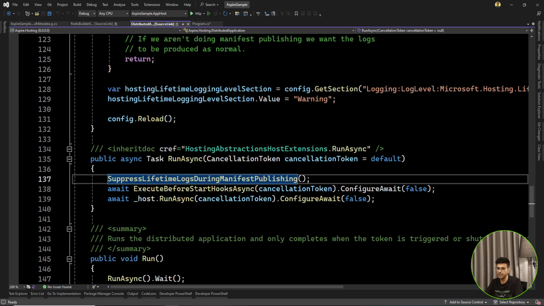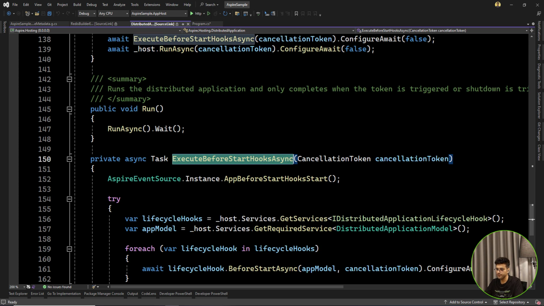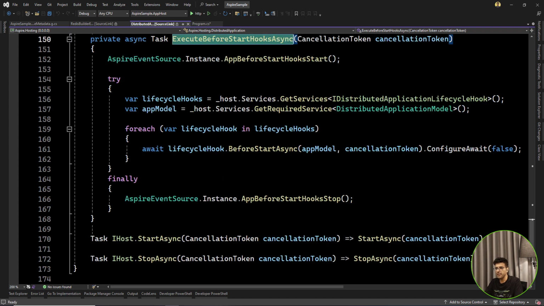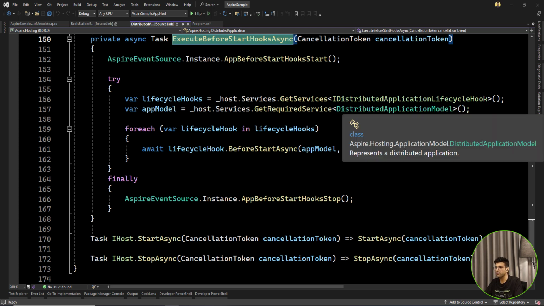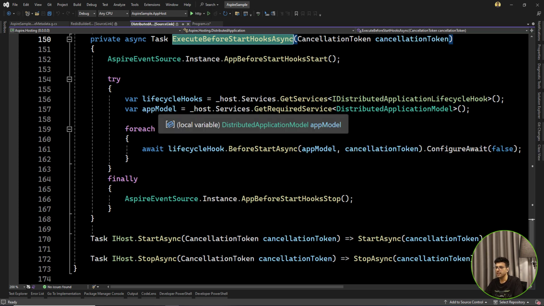And also another one is execute before start hooks. Let's see what we have here. So usually this Aspire uses some events for interacting between different parts of the application. But here we have distributed application lifetime hook and also distributed application model. This app model actually is your different projects, pointing to the projects or containers, any part of your project that is runnable, that is run when the host tries to run your project.